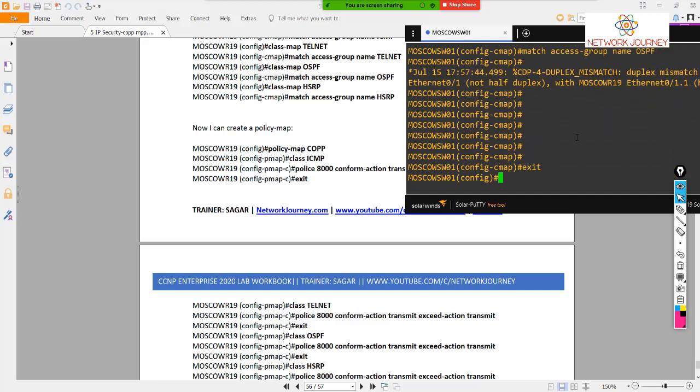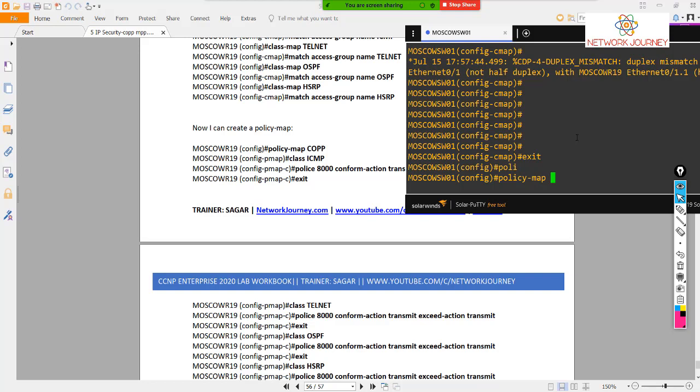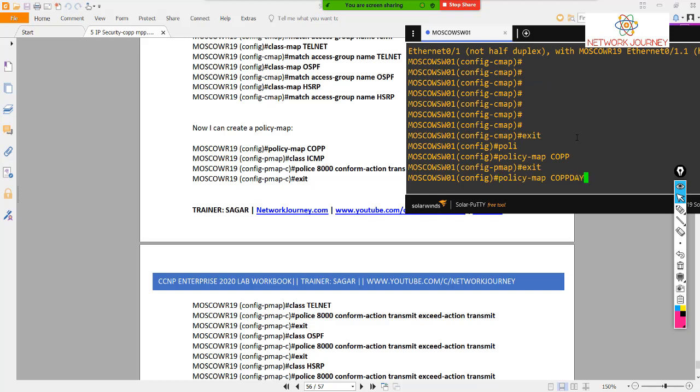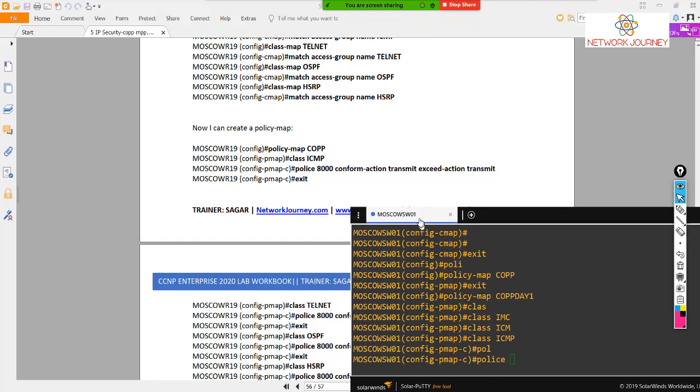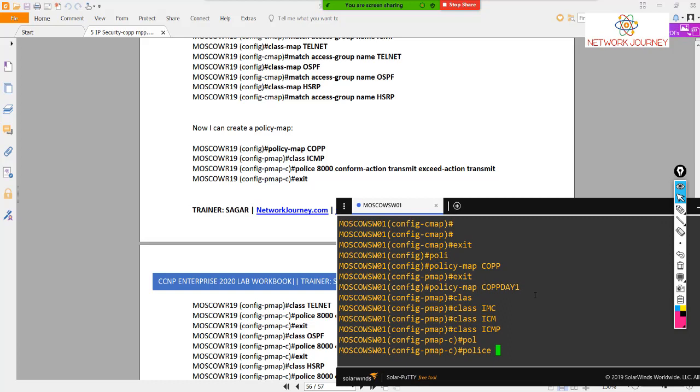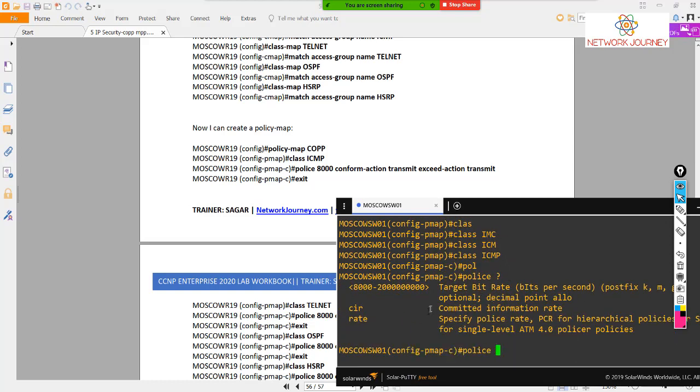Now I go to the policy map. Let's say CoPP. It's day one, so for better understanding I can name it day one. I say what traffic I'm trying to observe, and what my policing rate is. I'm not going to deny anything; I'm just going to put a rate limit. The count starts from 8,000 bits per second, so I'm going to say 8,000.